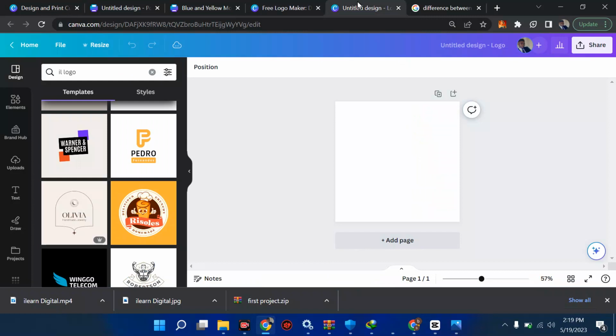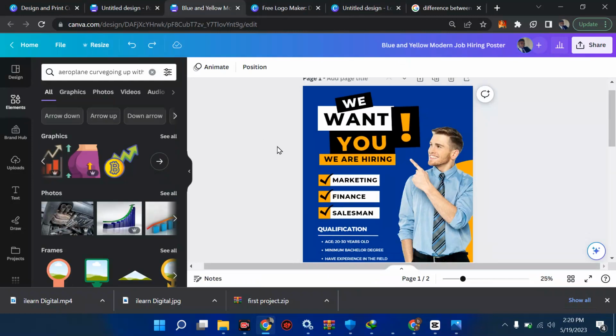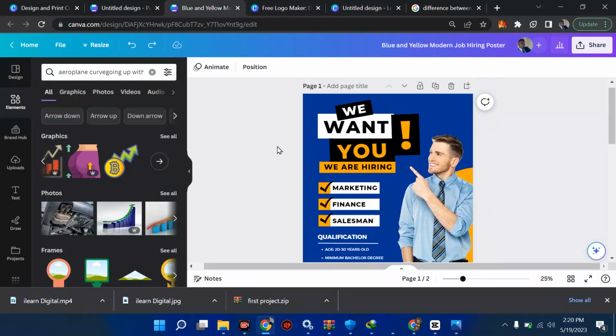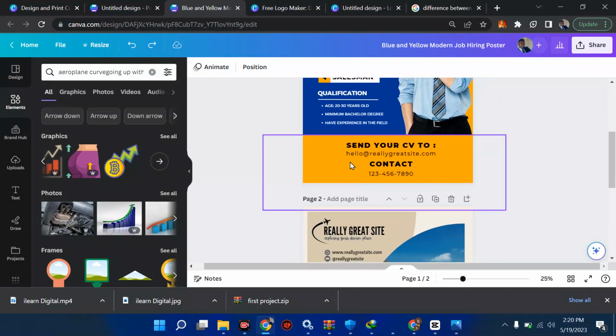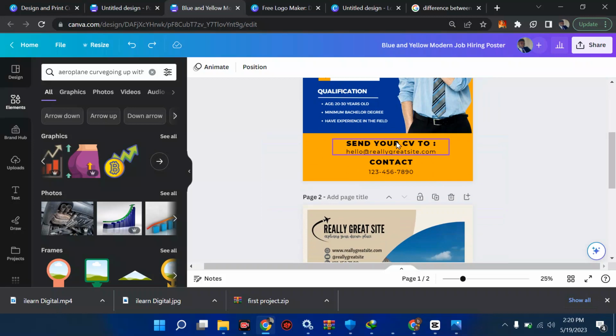Okay, so now we have this. First of all, we're having two things here. We have this background, we're having this man, we're having a background behind, we're having some text, yellow. So we just want the background first and another design here and writing this one up.